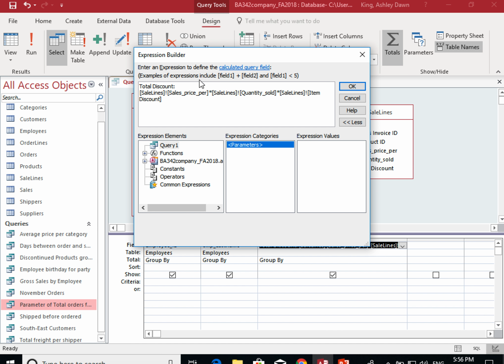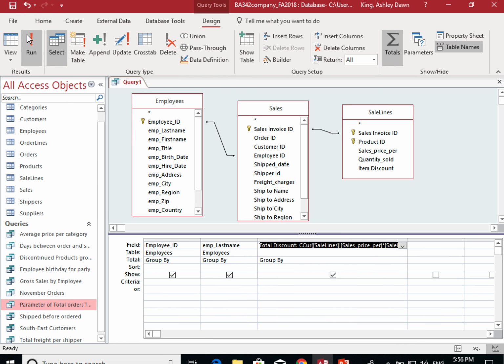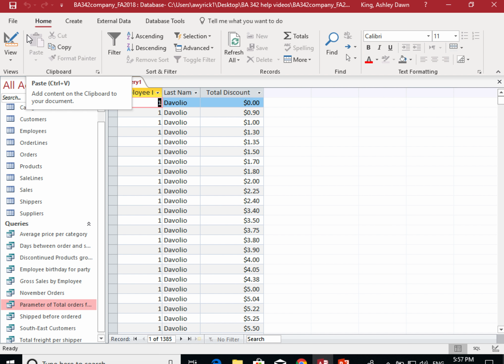So I'll click back up on this builder, and in front of this colon, I'm going to type CCUR, which stands for coerce to currency. So it's going to take anything that I put inside these parentheses, and it's going to coerce it to be currency. So anything that this formula now calculates is going to come out as currency. So I click OK. I run it again and I get my currency, and I'm like, super.